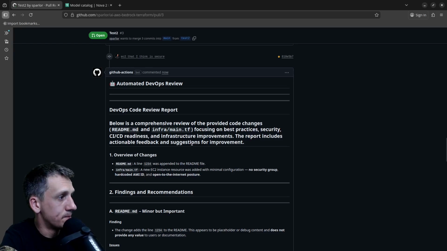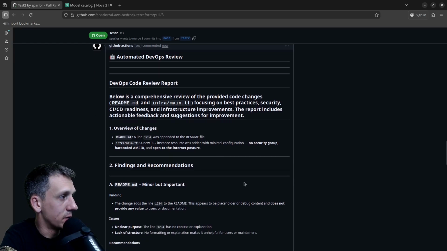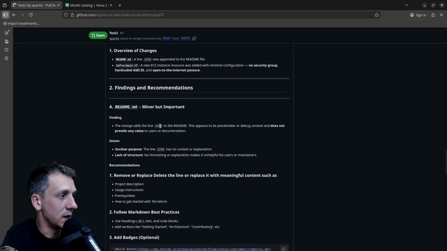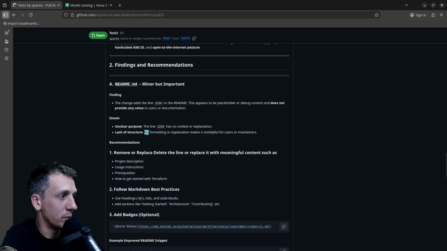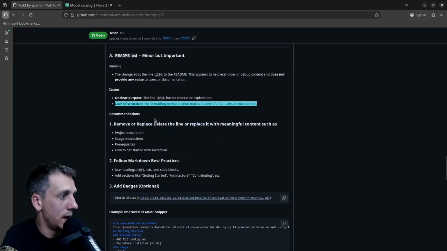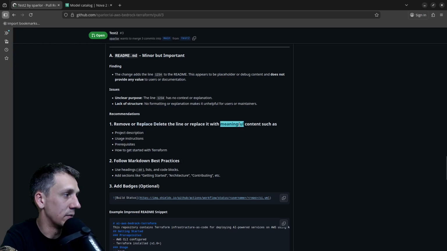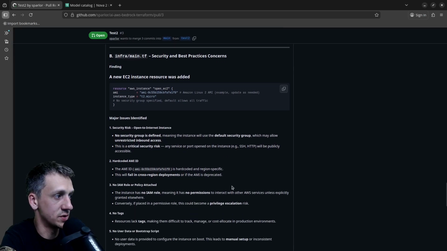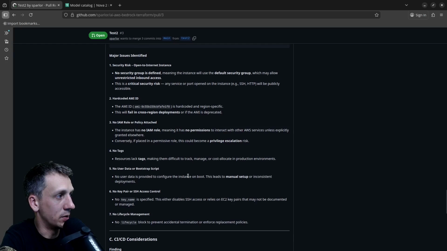All right. So let's see, review of the provided code changes, infra-main TF, focusing on best practices. A new EC2 instance resource was added with minimal configuration, no security group, hard-coded AMI, and open to the internet posture. So it gives us, obviously, the README is still there, unclear purpose, wants that altered, and then delete the line, right, meaningful comment, and then B, infra-main TF, security and best practice concerns. So it's given us an idea about the security risk: open to the internet, hard-coded AMIs, and then policy attached, no tags, no user data.